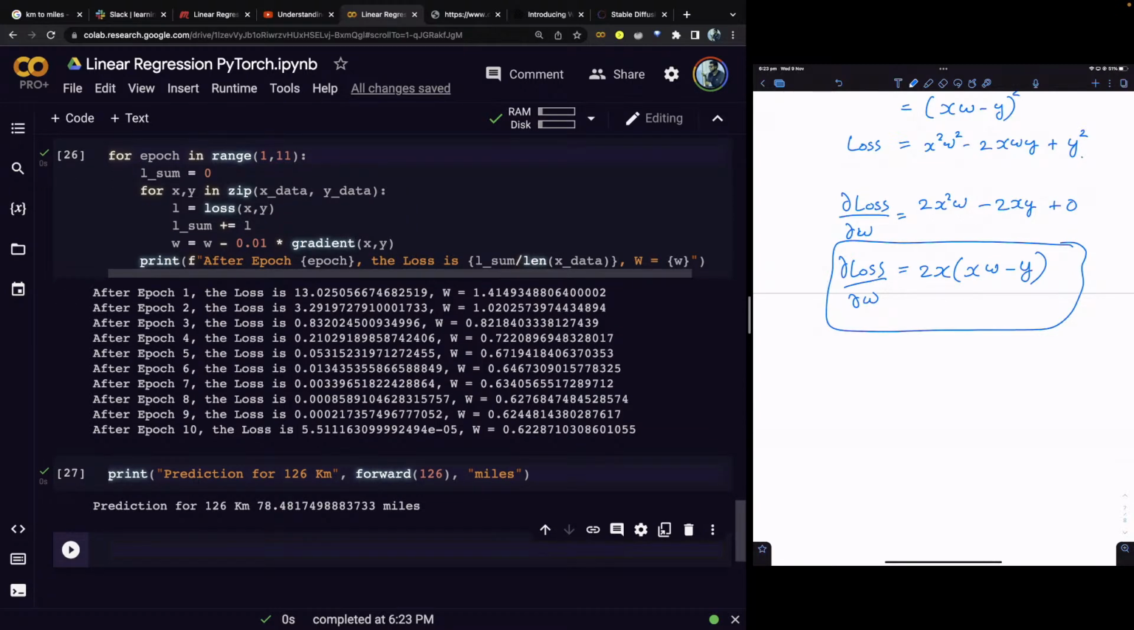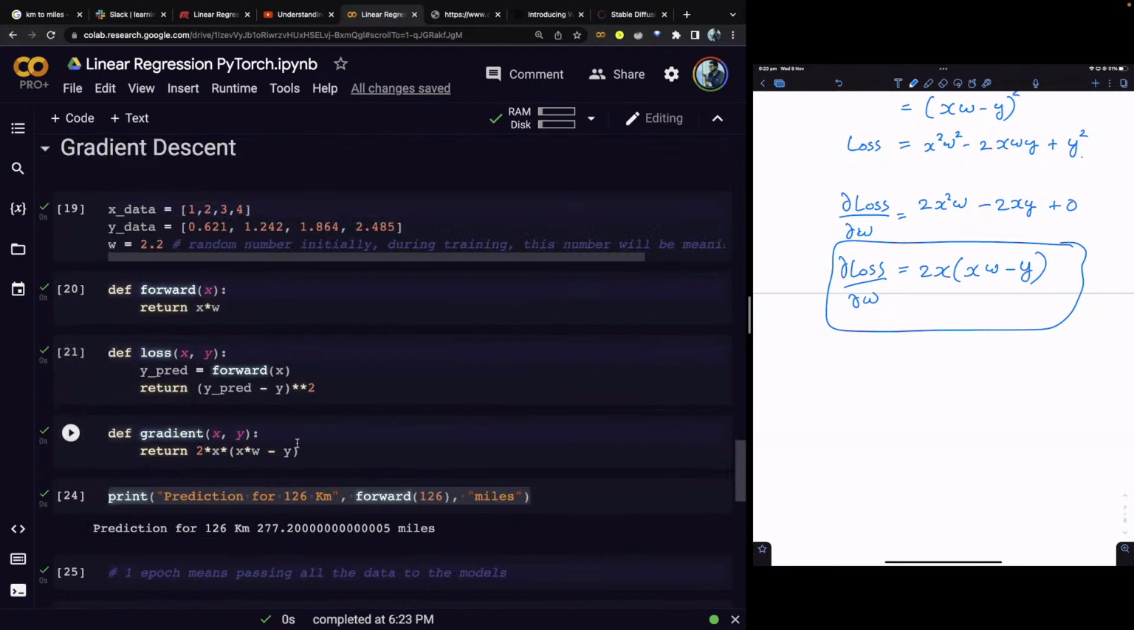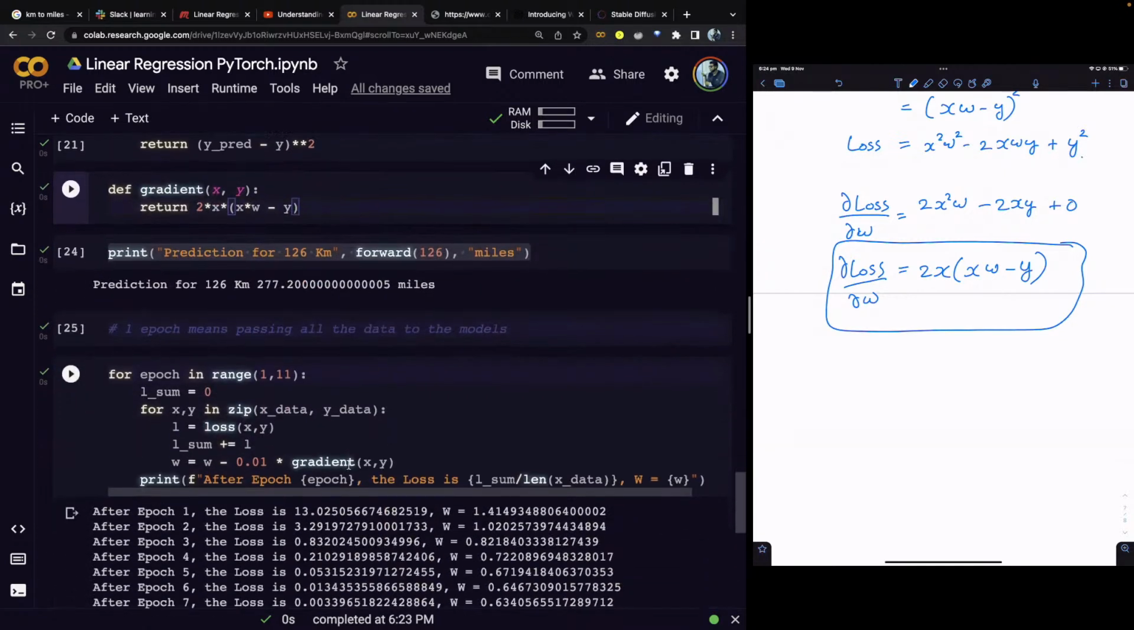Actually, I thought of covering, instead of writing the gradient by ourselves, creating a PyTorch code that calculates the gradient for you. Maybe we can do that in my next session. I think this is a good way to end today's session.